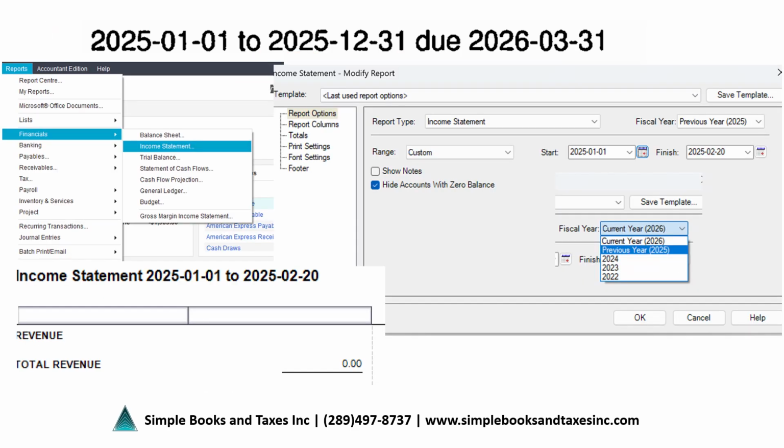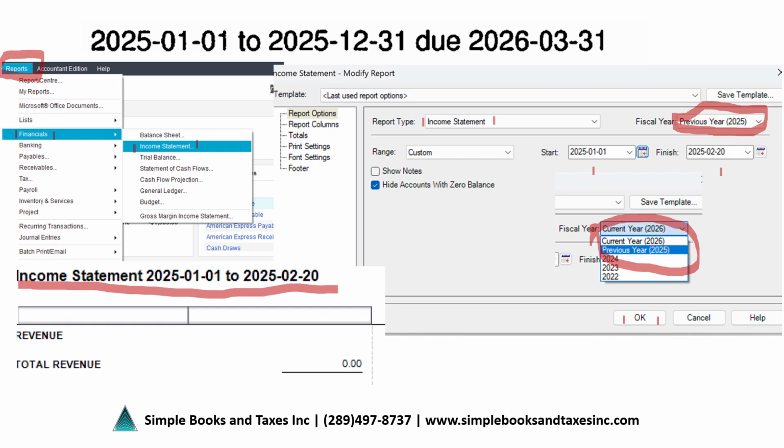In our example, we are using Sage 50 as the accounting system. So we can go to Reports, Financials, and then we can create the income statement. We want to create the income statement for the previous year, 2025. We can scroll down here and choose the previous year in order to be allowed to create the period from January 1st to February the 20th of 2025. When we create the income statement for this period, we can obtain the amount of the total revenue.